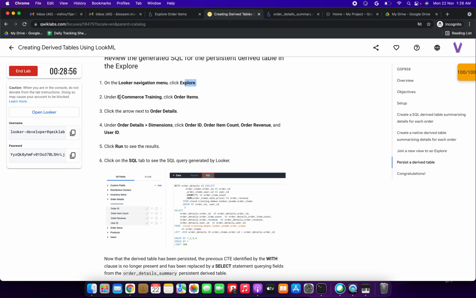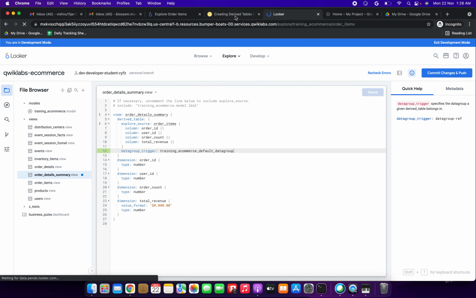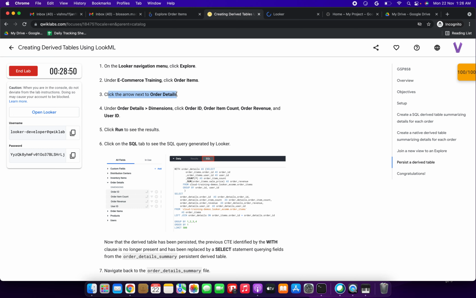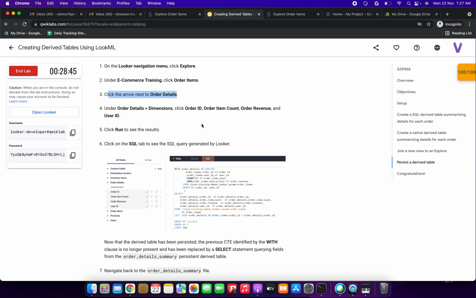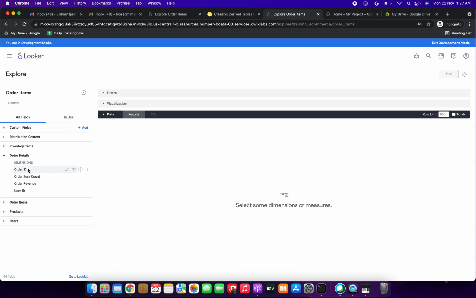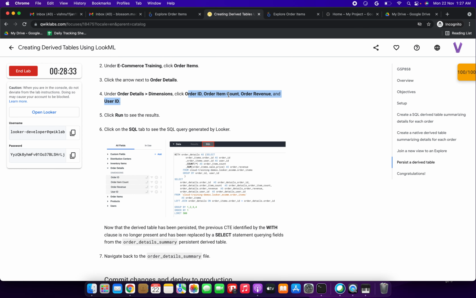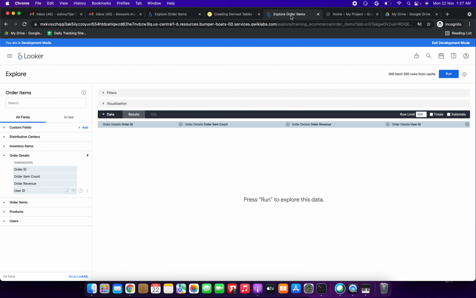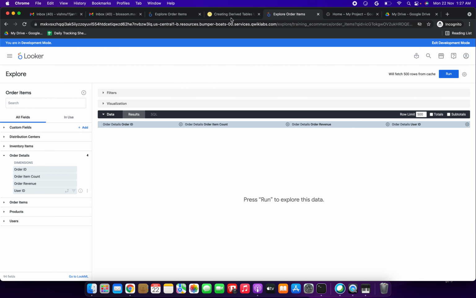Next, we need to select the e-commerce training and click order items. Under the e-commerce training, click order items and click the arrow next to the order details. Select the order details dimensions, the same thing we have done already: order ID, order item count, order revenue and user ID. We have selected them correctly.